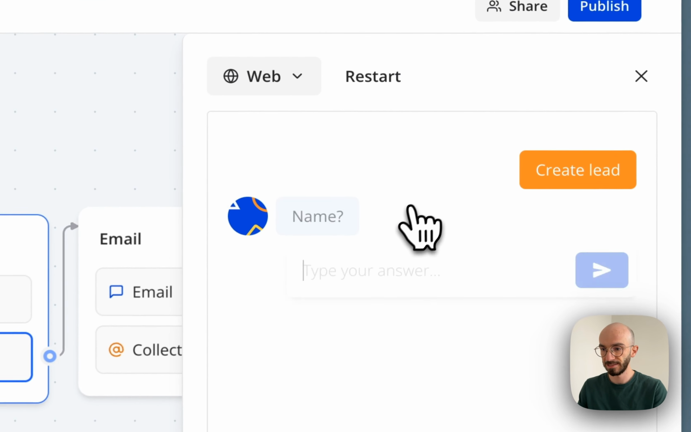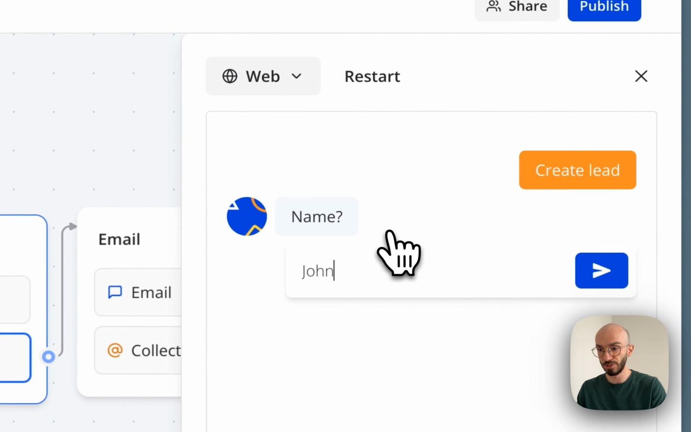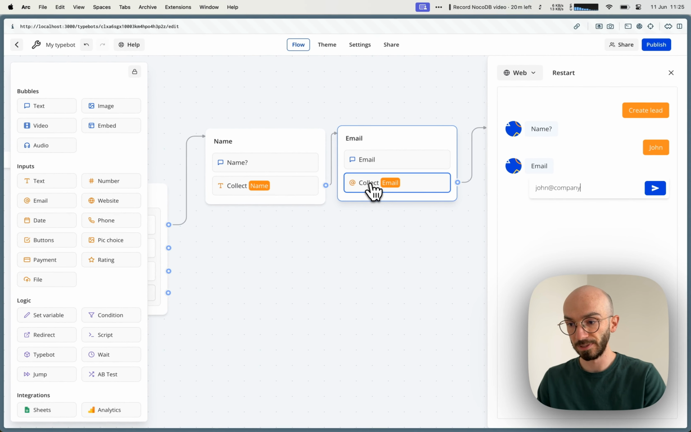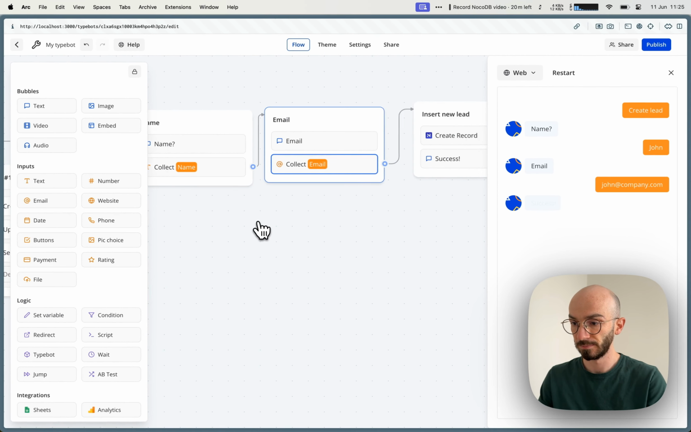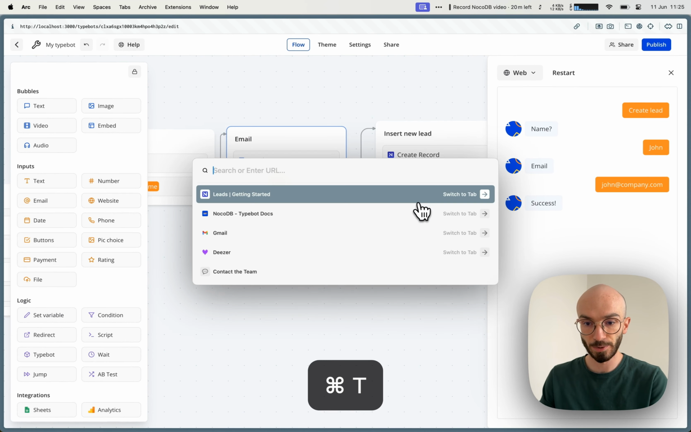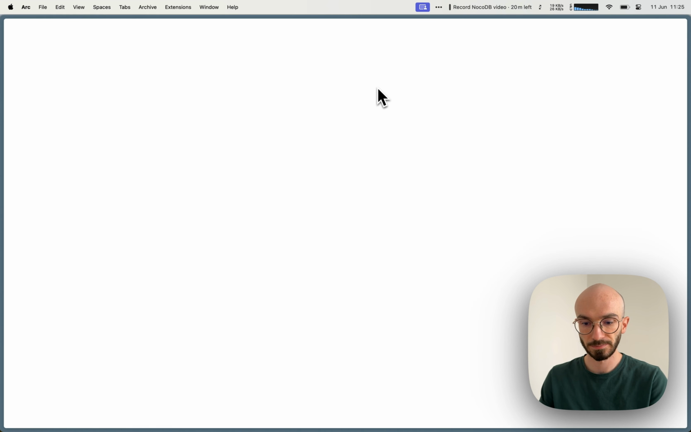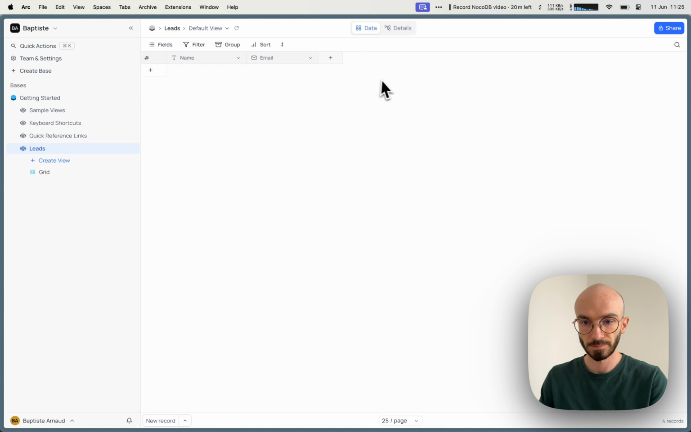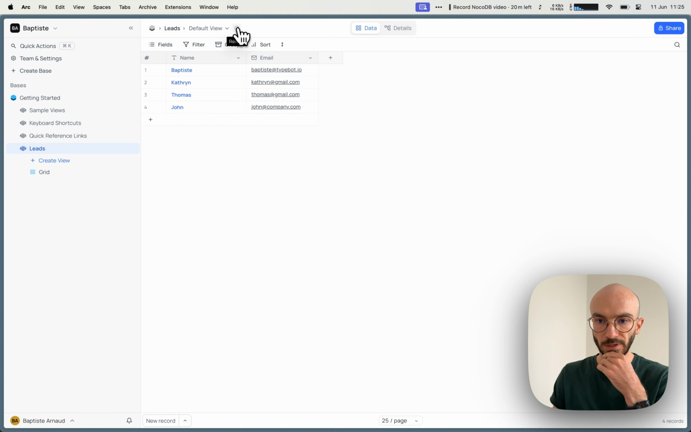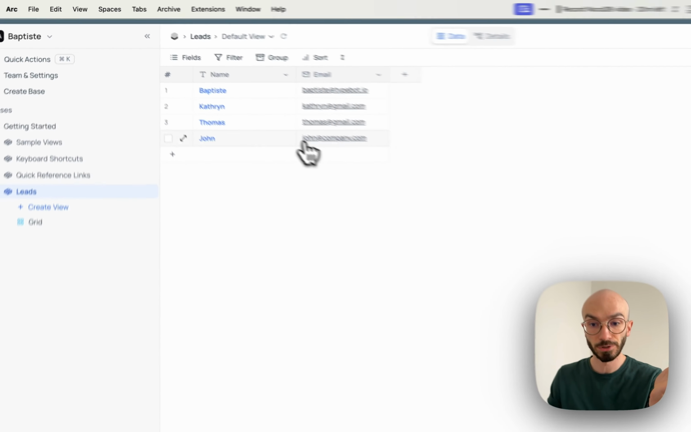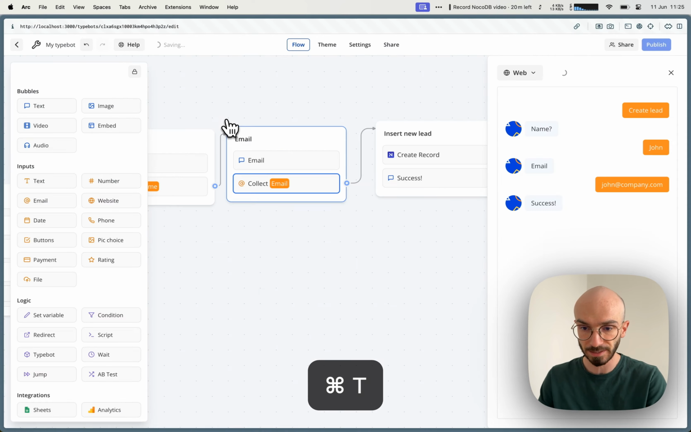So create lead, the new name would be John, and we can say john@company.com, and it says success. Let's go back to our table. We can maybe reload it. You'll need to reload your table. I could just have clicked on reload here, and we can see our new lead here. So it worked perfectly. That's great.